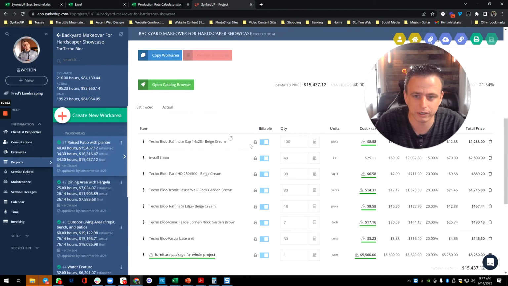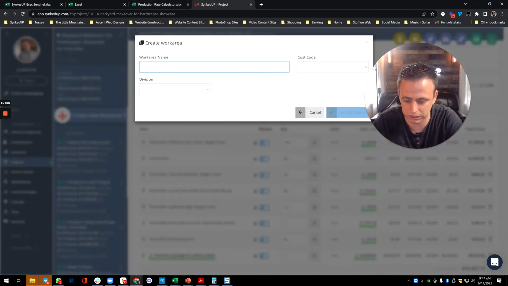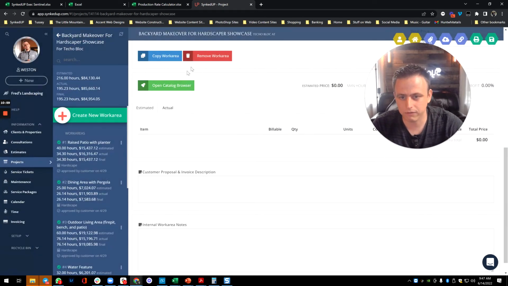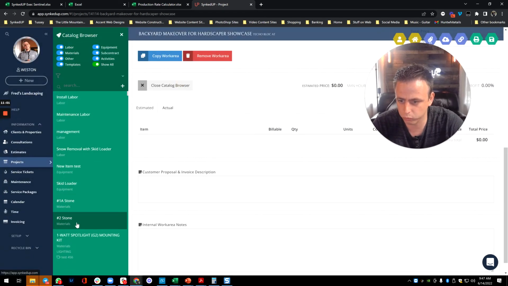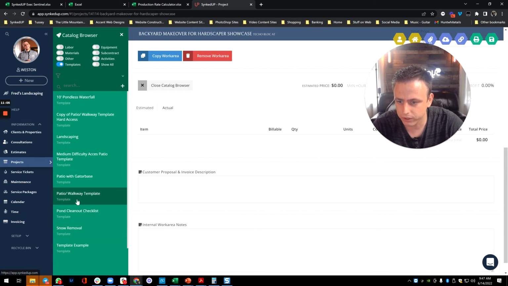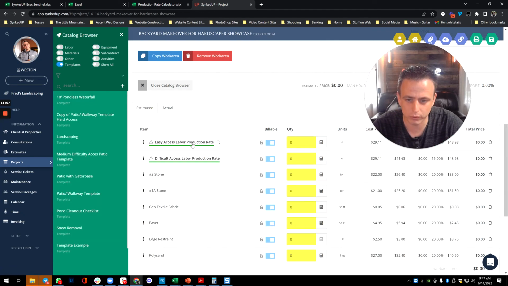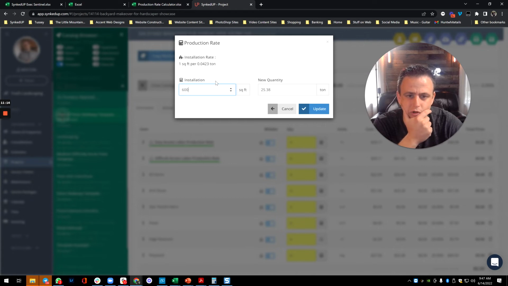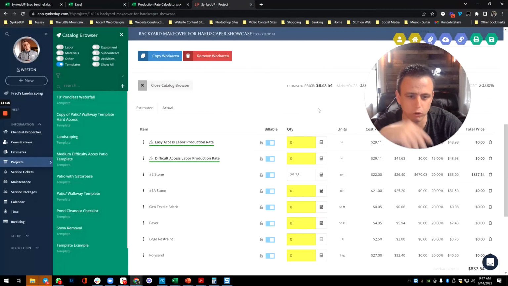So you can come in here, let me just create a new work area to give you an example. Let me just do a patio. And I have a template here that I have built with production rates. Let me just turn templates on here. Here we go. Drag and drop in my patio and walkway template. And let's say, hey, how much stone do I need? Well, I can just click on this, plug in my square footage. Bam, there it is. I don't even have to think. No brain cells required.